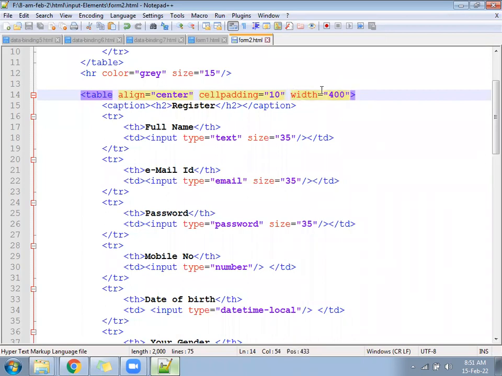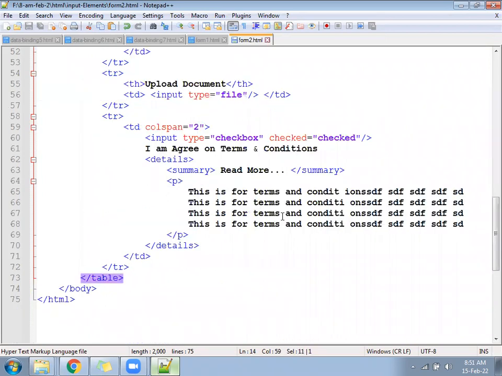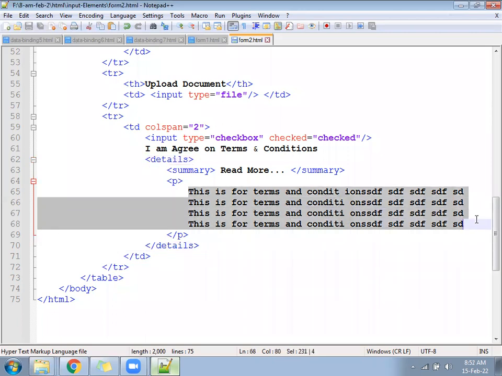Now come down again to the last end of the page. CRM, even after adding the width, when clicking read more, it's extending. How much width you have given? 300. Increase a little to 400. Okay, the words you have written, is there a space between the words or without a space?